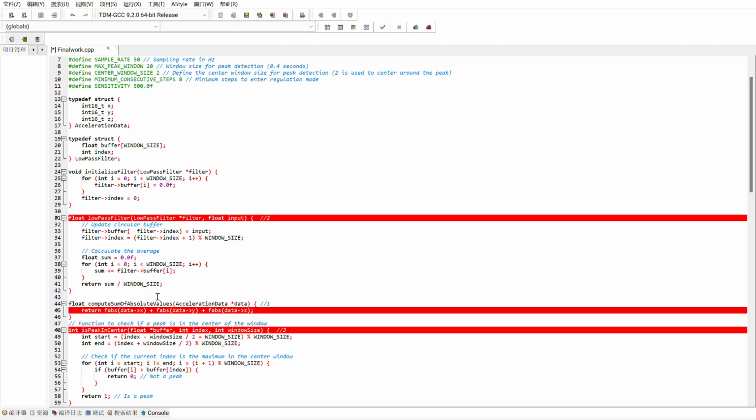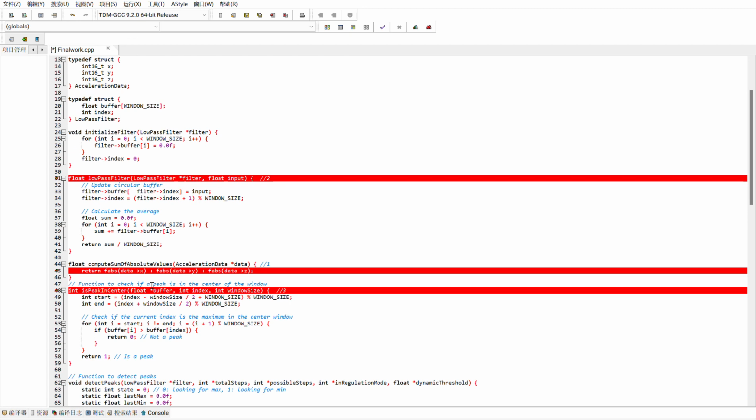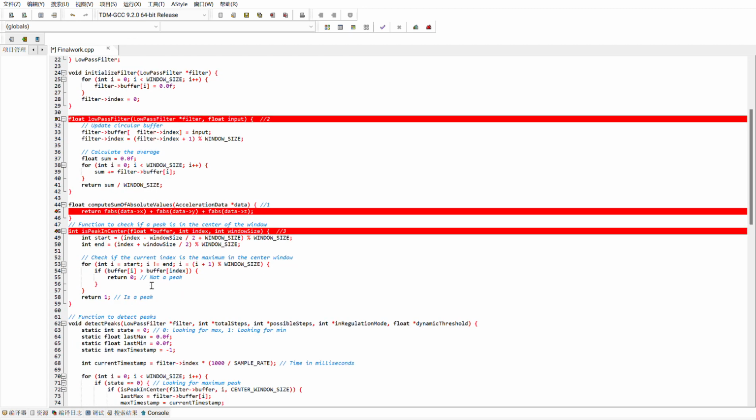Then we apply low-pass filtering. I created a function called low-pass filter to eliminate noise from irregular motion or sensor artifacts. The MOD signal is smoothed using a low-pass filter. This filter averages the last four samples stored in a circular buffer.